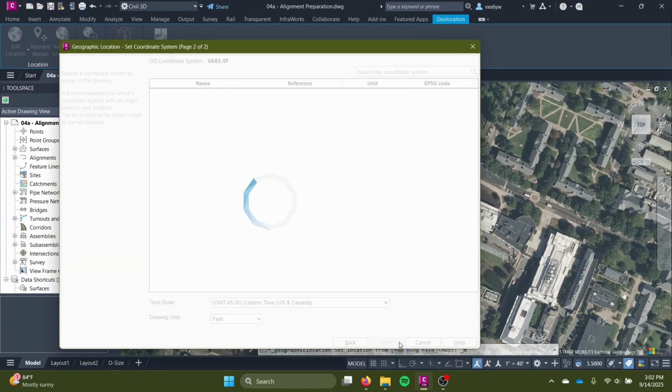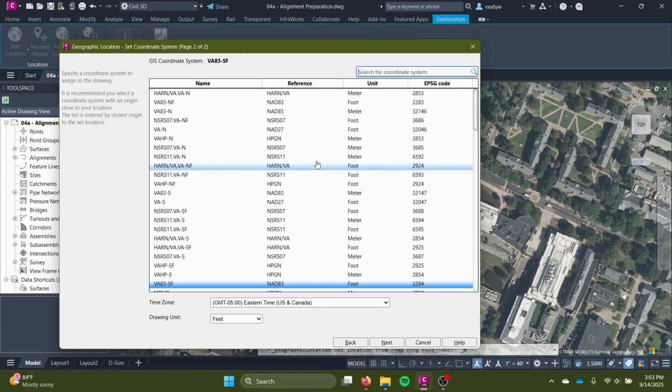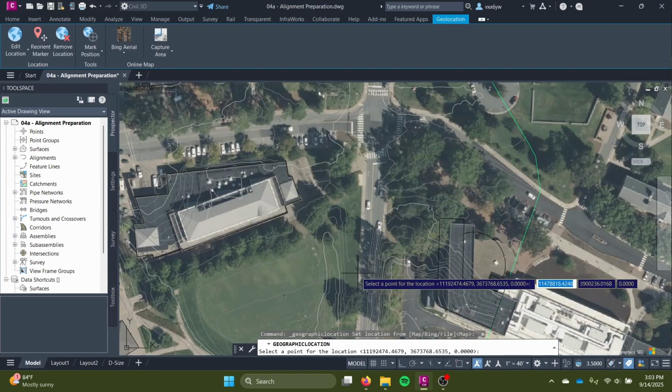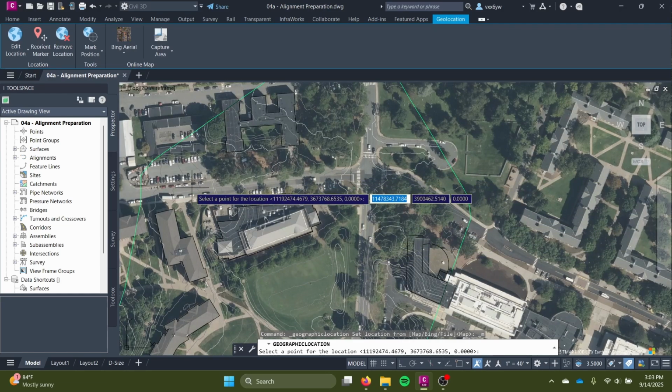I'm going to click next, and it's going to ask me to just confirm a state plane that I'm using. So VA83SF, this should be automatically selected and in feet, assuming you picked the right state plane and you're using the Imperial version of Civil 3D. Now it's asking me to select a point that represents that same place. And this is on my drawing file, so the surfaces and the contours and everything. And I know it should be where the roadway intersects.